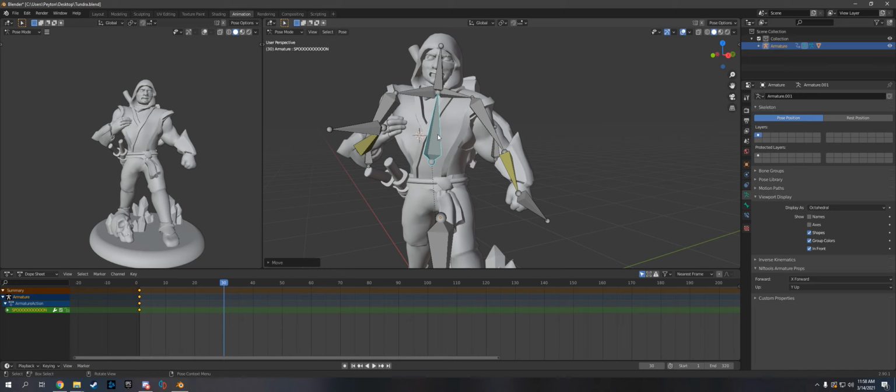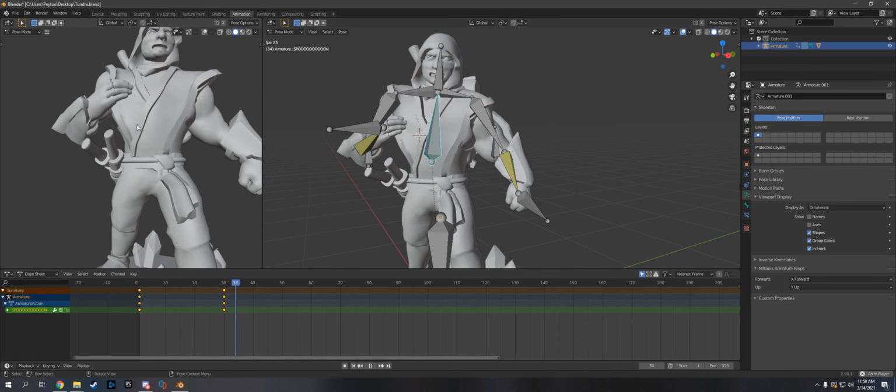And what I'm going to do now is hit I again, and location and rotation. And what you can see is that puts another keyframe here. And if we zoom back, you can see that now on the left side here, there's an animation of him breathing in, or breathing down.